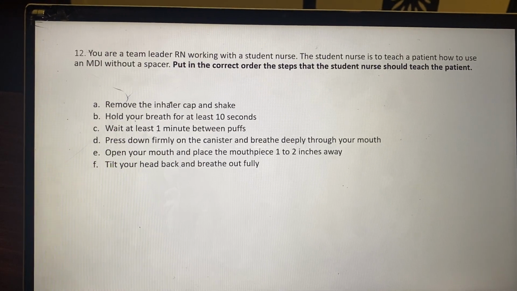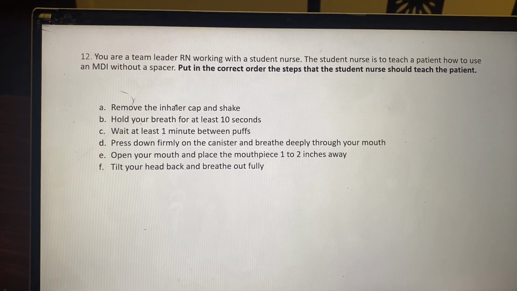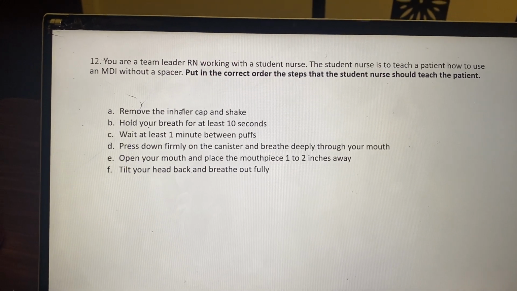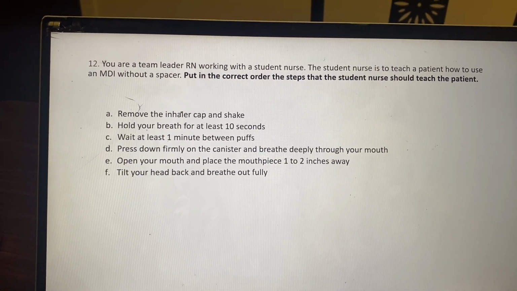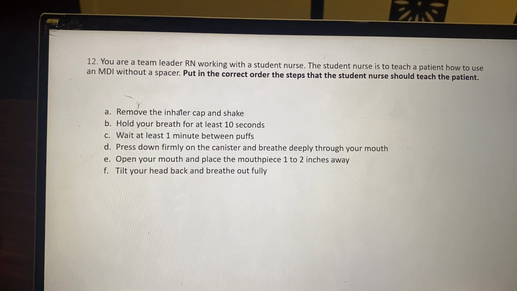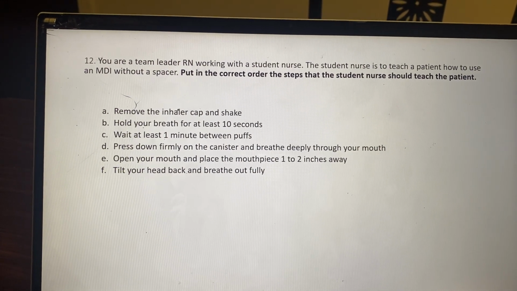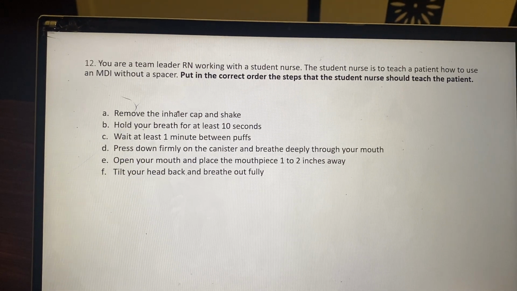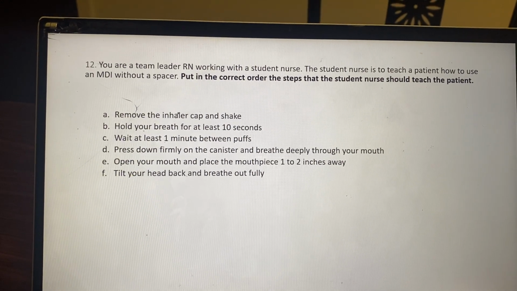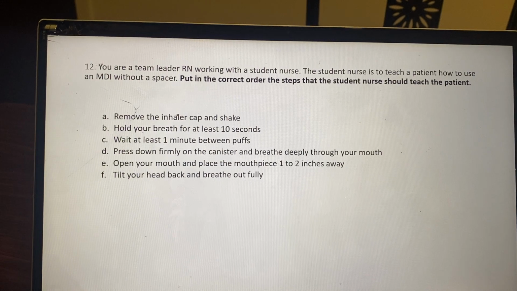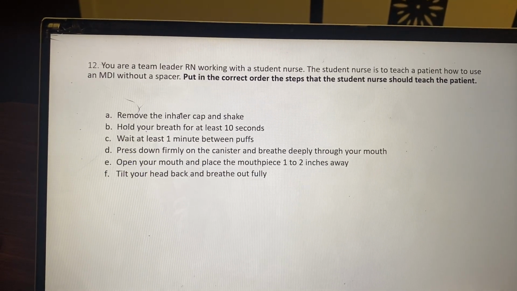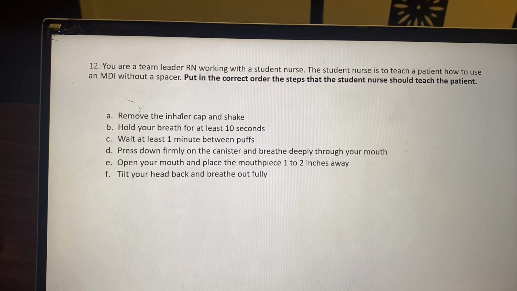Briefly talk through these. The first thing that you want them to do is to remove the inhaler cap and shake. Letter A. The next step will be tilt your head back and breathe out fully. Every time I explain this, people are like, so just like you're cleaning an eye when administering medication for an eye, you clean it first. So tilting the head back and breathing out fully helps to clean out the lungs and also to prepare them for the inhalation.